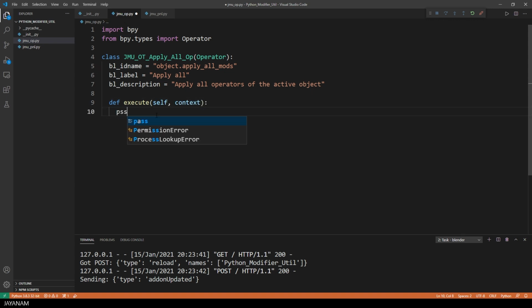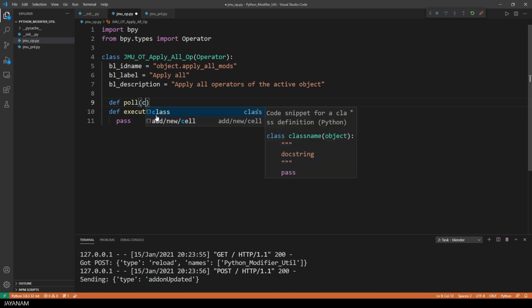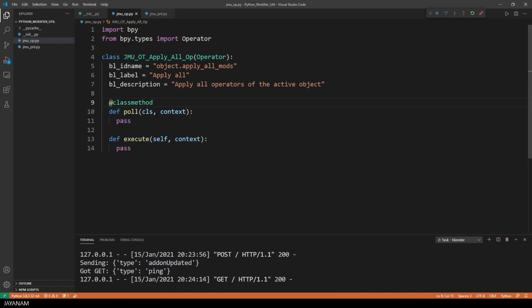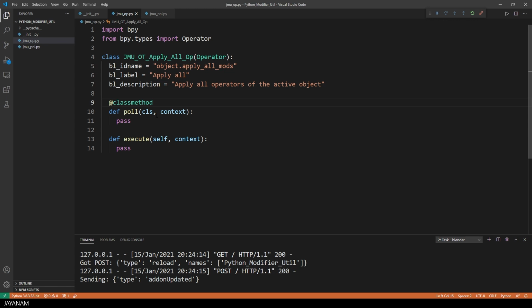I start with the execute method, it has two parameters, self and context. Self just indicates that this is a method defined for the class, and the implementation I will do in a moment. Let's go to the poll method. This is a bit special because it is a so-called class method. It is much like a static method, not bound to the object, you just have to add a decorator called classmethod to use it.